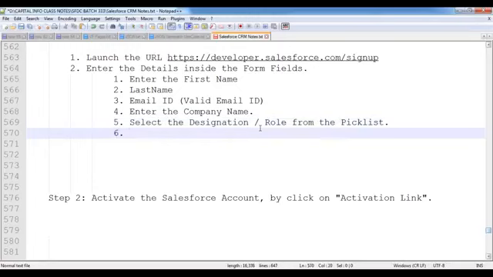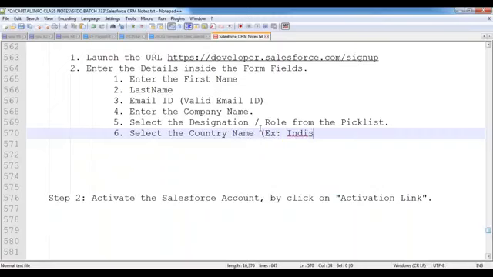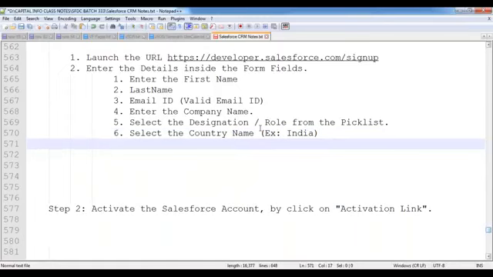Next, select the country. Select the country name. For example, I'm selecting the country as India. Depending upon the country to which you are associated, we can go to that. Select the country name, and then enter the postal code or zip code. Whatever the area that we are staying in right now, enter the postal code. Any postal code, whatever.